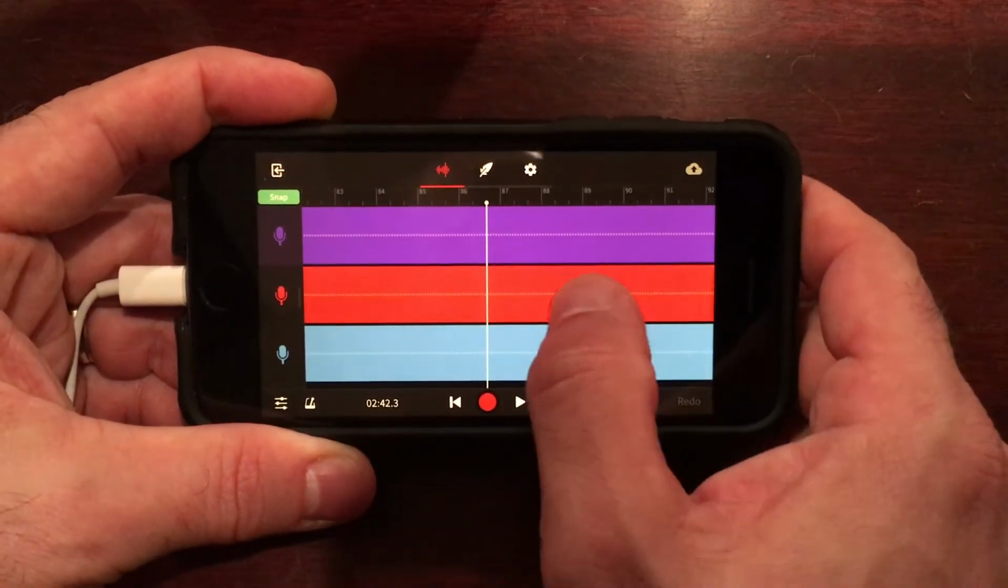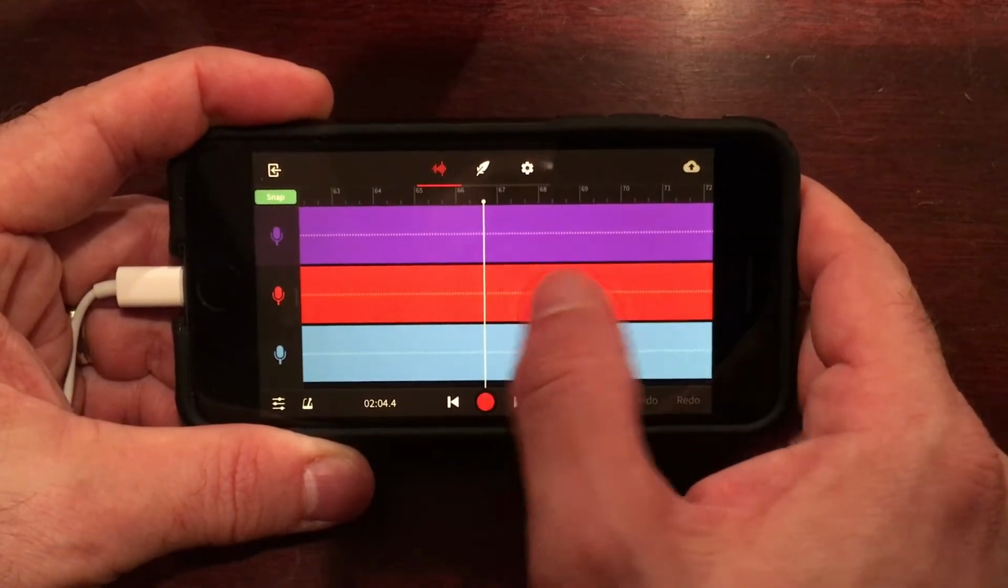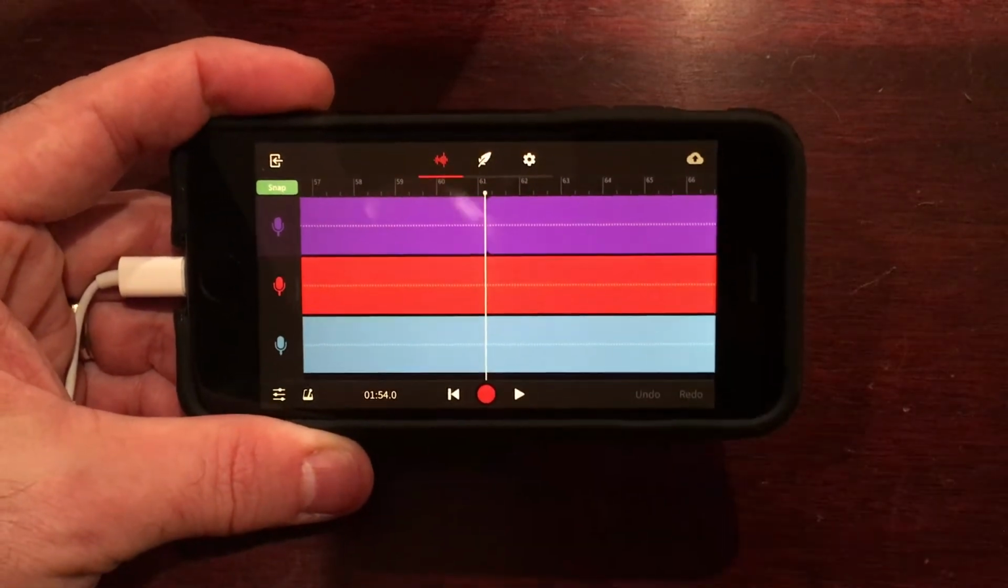And I think we're around 63. These numbers are so small. So get your reading glasses out. Yep, there it is. Okay, so that's the mix editor.